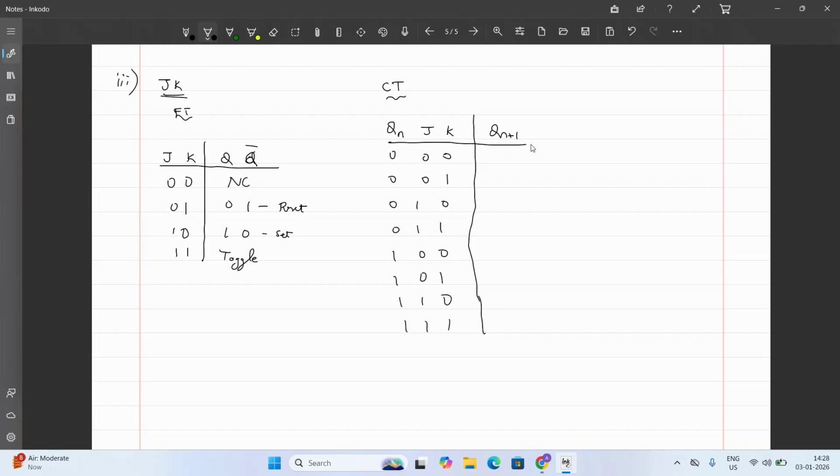Okay. And to get the next output, if the JK values are 0, it means no change. So whatever was there previously, write it as it is. If JK is 0, 1, reset. If it is 1, 0, set. If it is 1, 1, toggle. Whatever was there previously, complement it. It was 0, so now write 1.